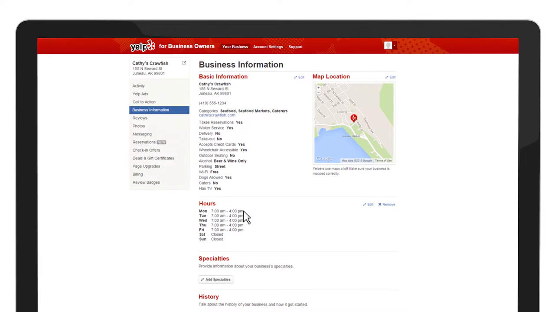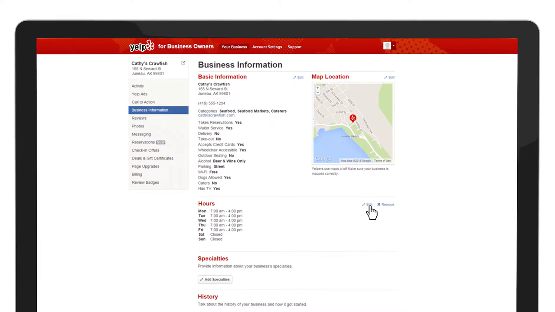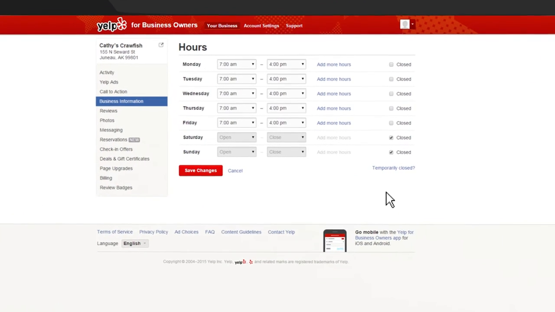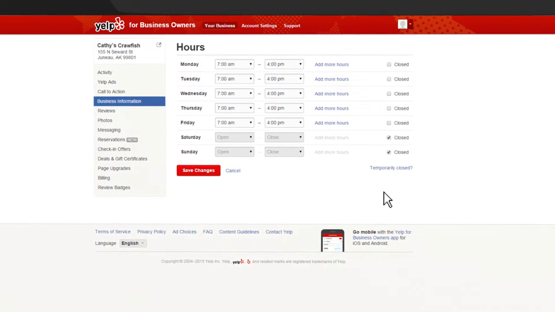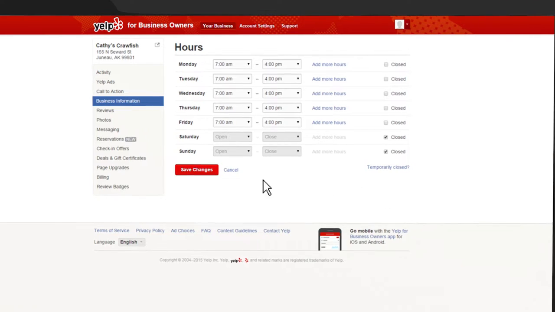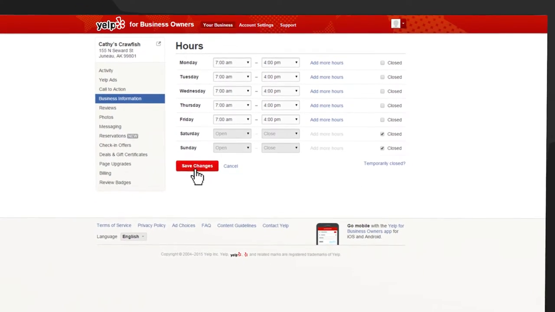Next, let your consumers know when you're open by clicking on the Edit button in the Hours section and enter the appropriate hours for each day of the week. Once you've done this, be sure to click Save Changes so that your changes will go live on your business page.